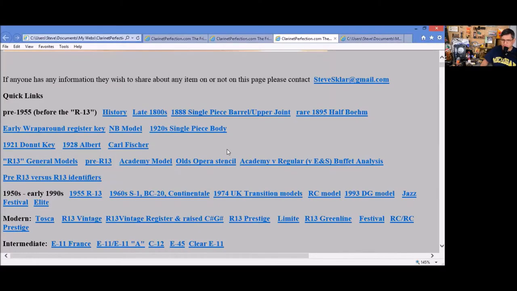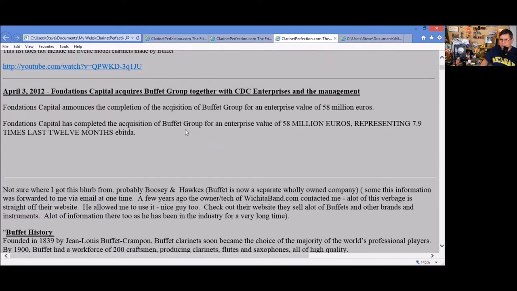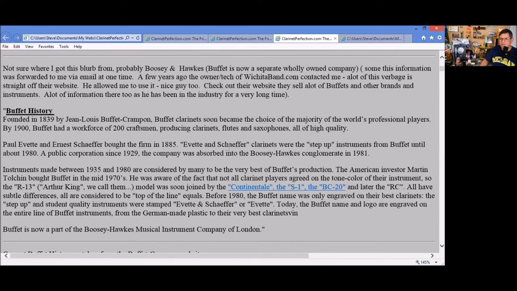Let's start learning about the Buffet clarinets. So what we have here is we're going to review my clarinetperfection.com website. We're going to skip this part up here. We're going to get right to the clarinets themselves. We can pause and read about it if you wish.